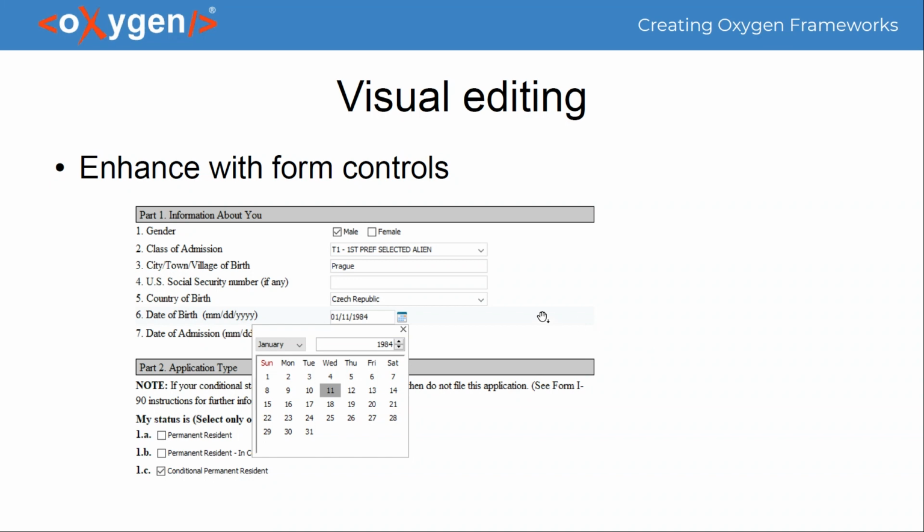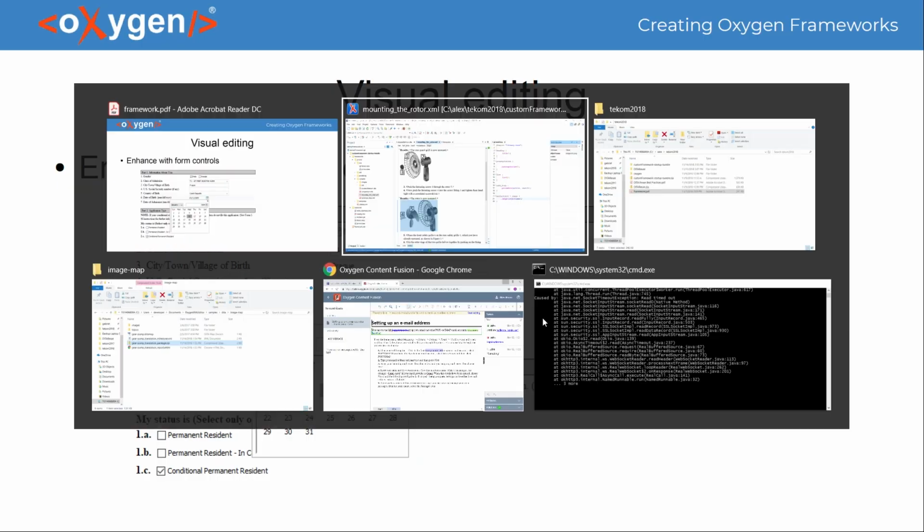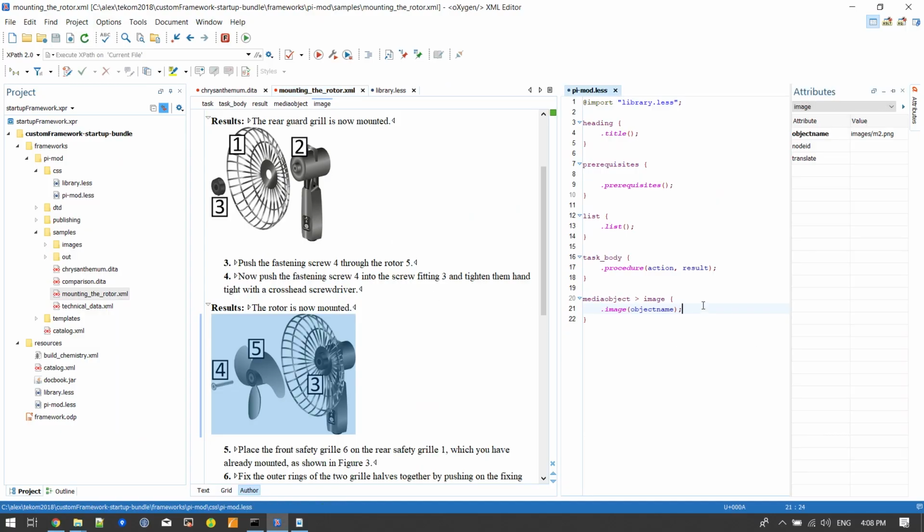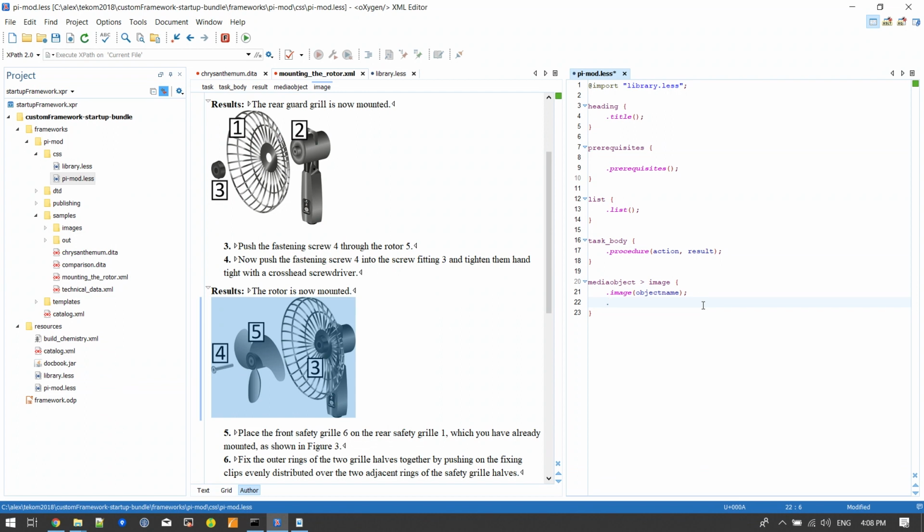But in this case, I want a form control that would let me browse the file system and select a new image, and that's a URL chooser. So we'll say that for the image we also want a URL chooser, and before it should have a label saying this is the image path, and it also needs the name of the attribute that it should edit. It's the object name.